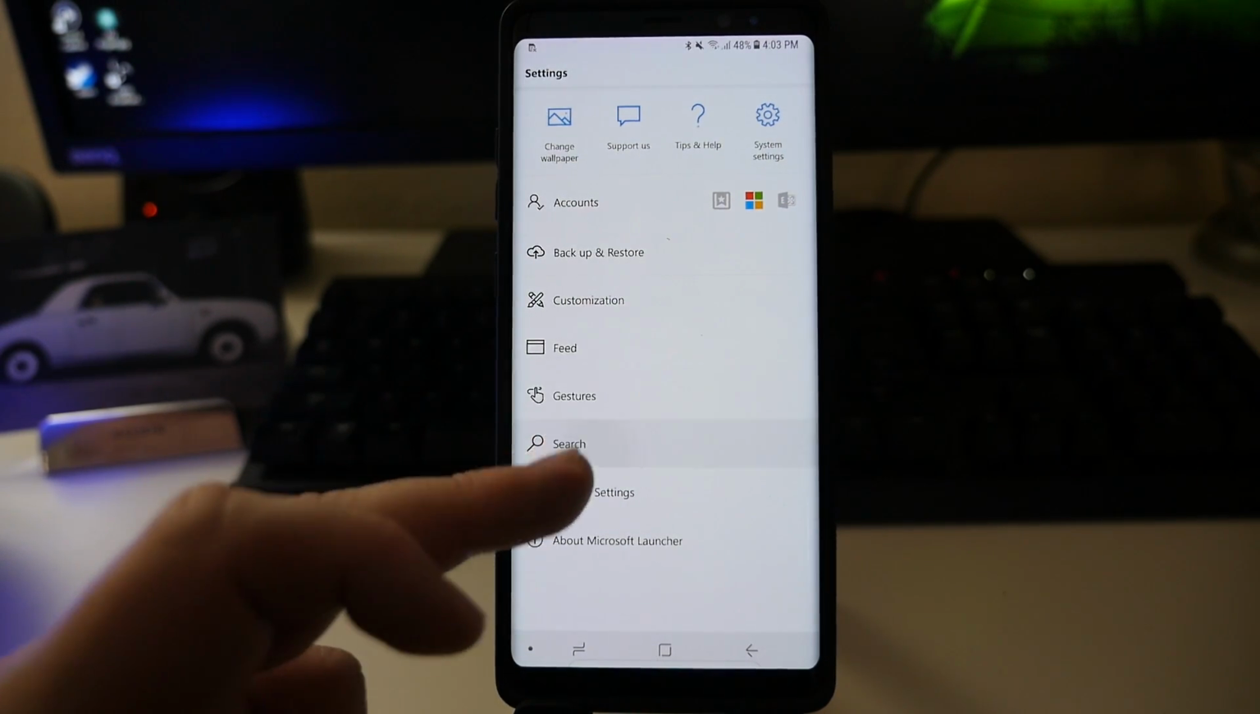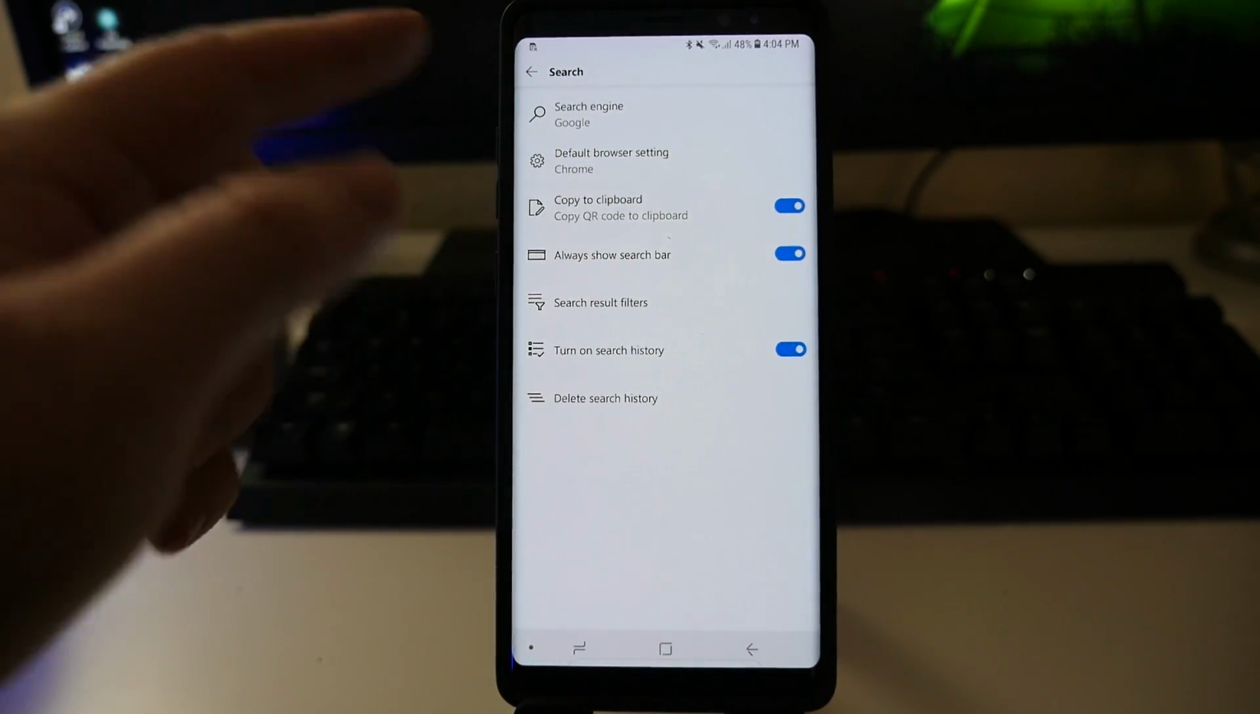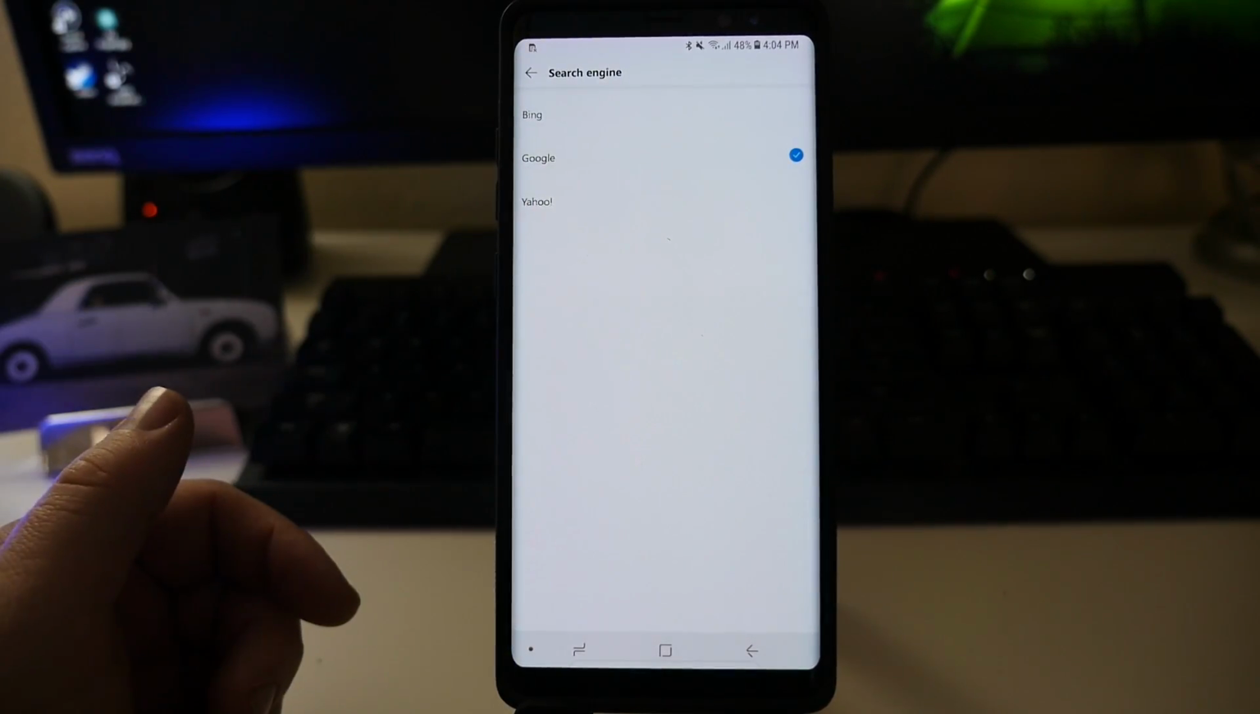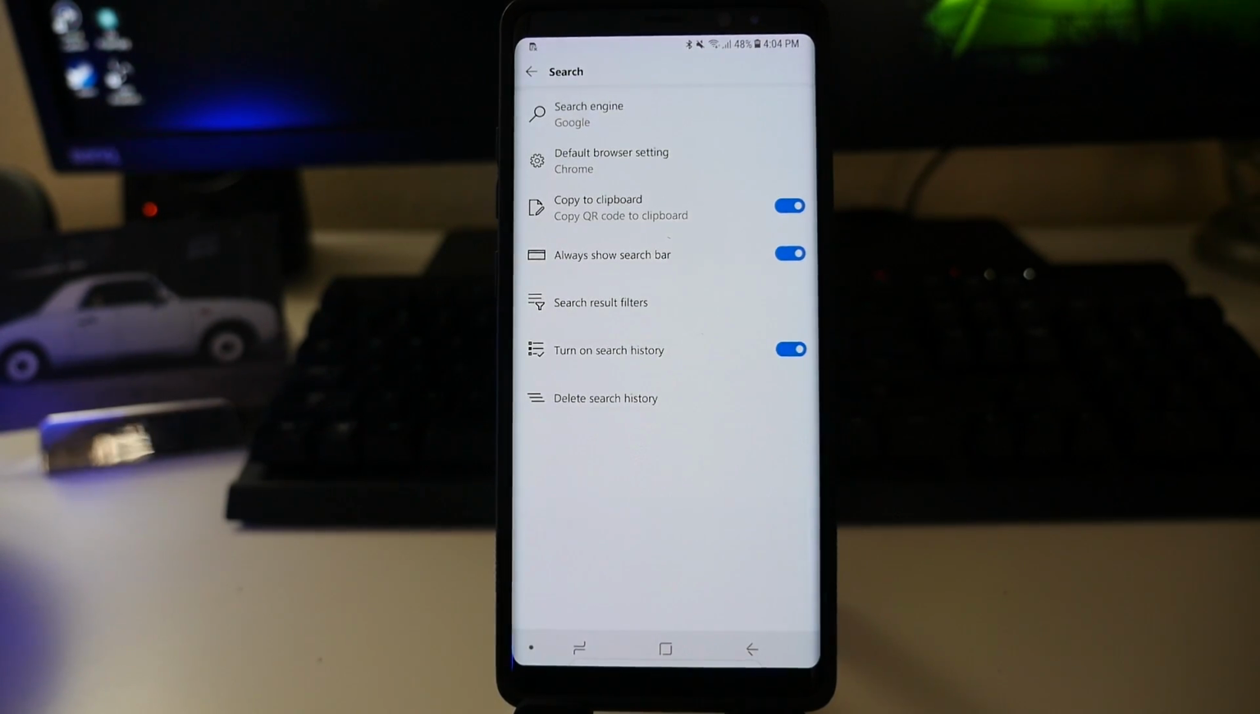Search. I was really surprised by this. This is a Microsoft launcher. I really didn't think you'd be able to change the search engine. You can actually choose between Bing, Google, and Yahoo. That is really cool to see. I chose Google. I love Google's search engine more so than Bing's.